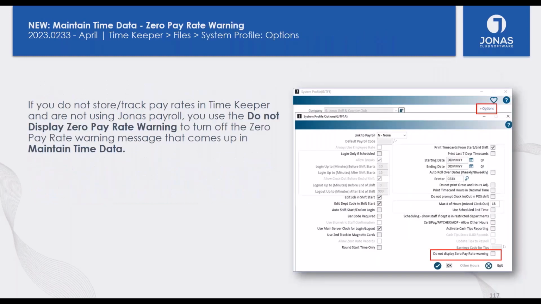New option in the maintain time data, we now have the option for a zero pay rate warning. So if you do not store or track pay rates in your Timekeeper system, and you don't want to show any pay rates, you can now choose to remove the zero pay rate warning on your profile settings.